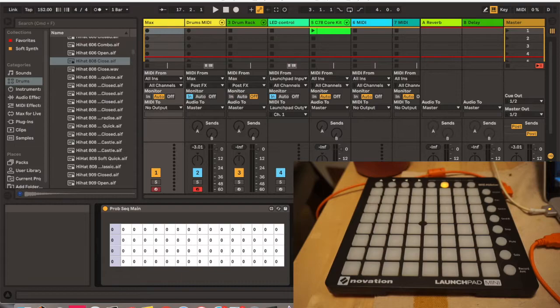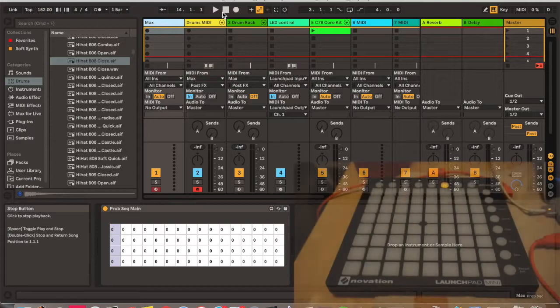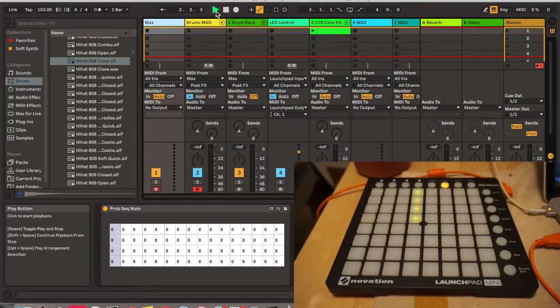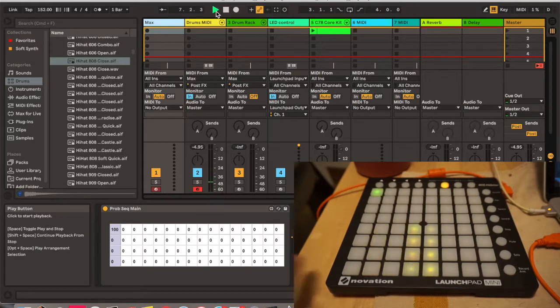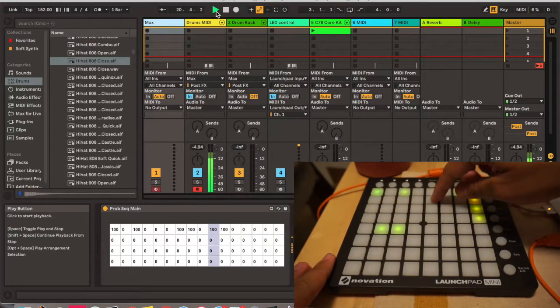Okay, so next I'll just do a short demo so you can see what it looks like in action. I'll go ahead and press play. You can see the sequence advancing here. First thing I'll do is just put in some kicks. So these have 100% probabilities. You can see that on the Ableton side as well. So I'll go ahead and add some snares.